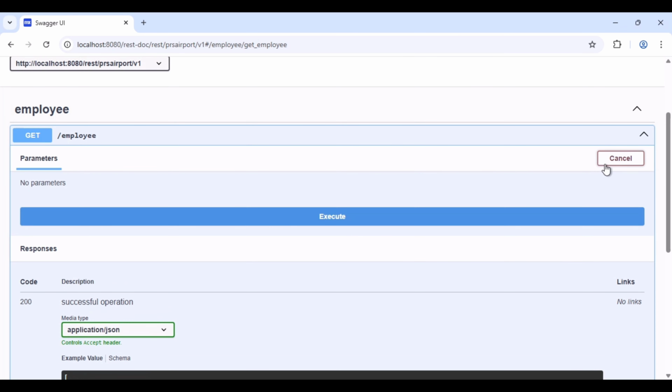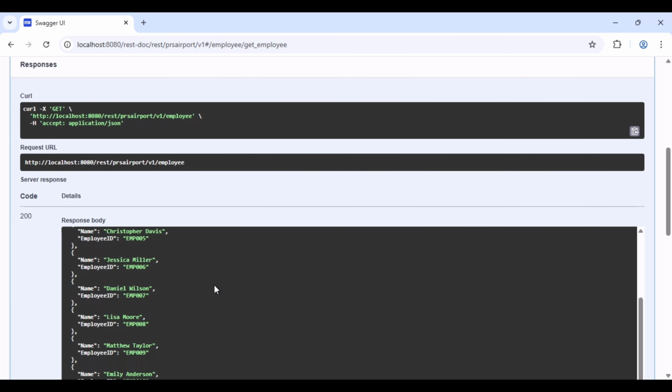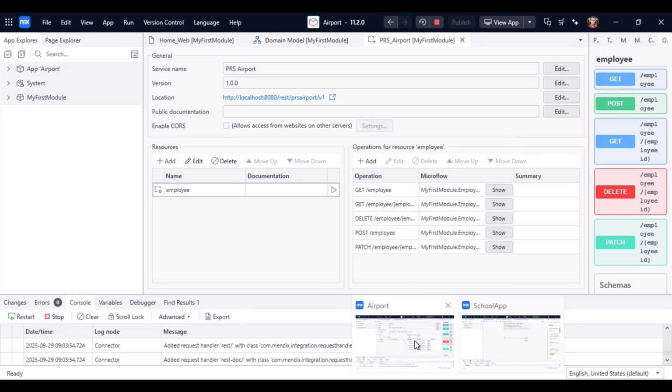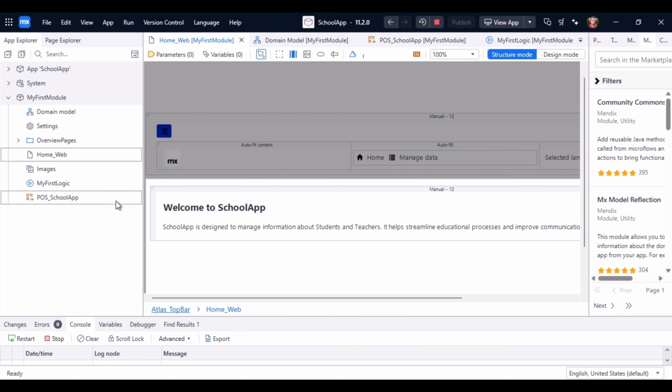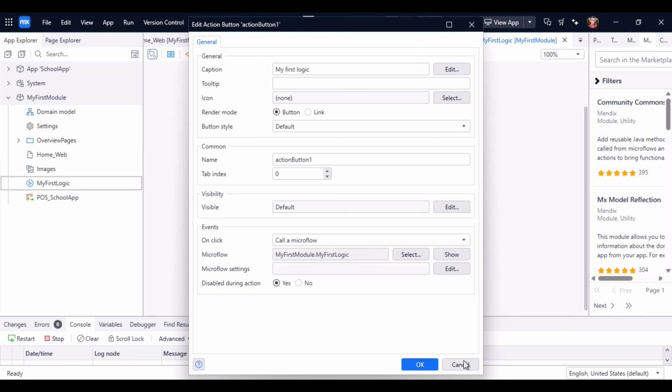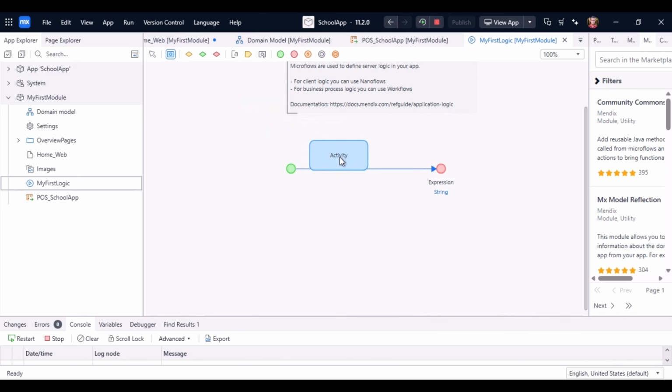Try it out and execute. Okay, good. The actual configurations are available under the call section. Okay, let's start consuming it. I'm just opening the application. Let me add one button to consume it. It's a microflow call, so we already have one microflow and we can use the same.